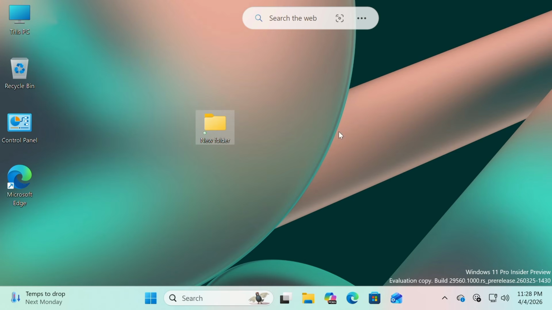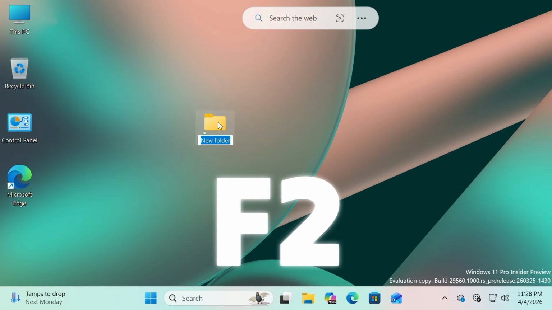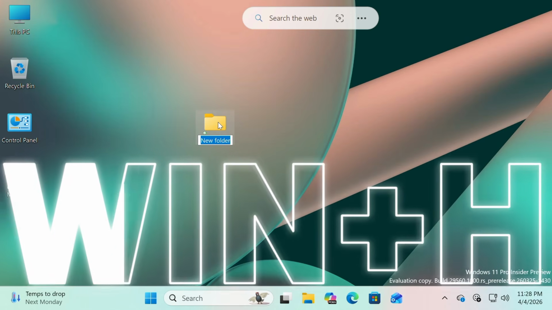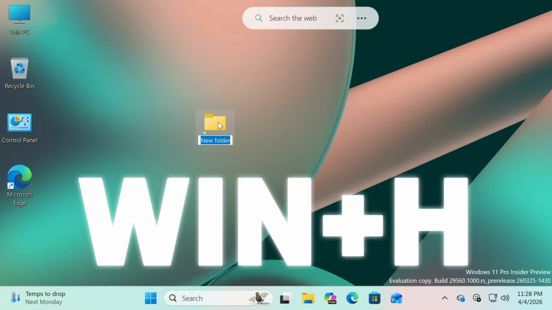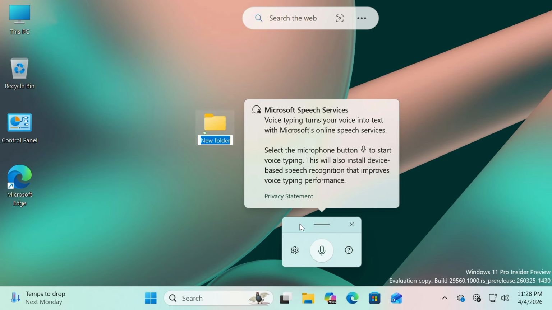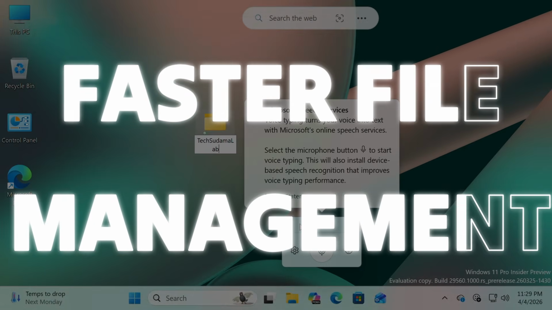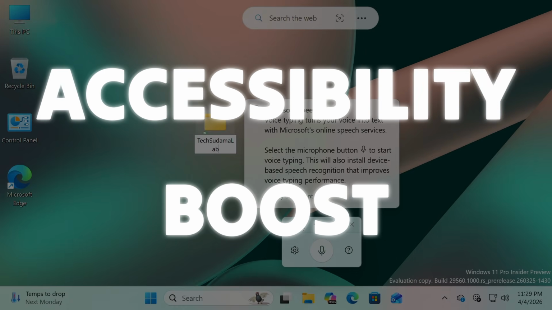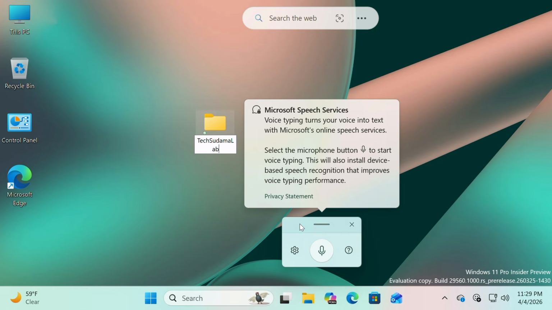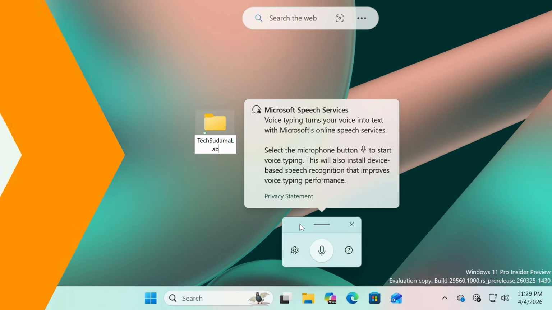While renaming any file, press F2 and the renaming option will be there. And if you press Win key plus H, you can literally rename any file using your voice. Why it matters? Faster file management, accessibility boost, hands-free workflow. Small feature but big usability win.